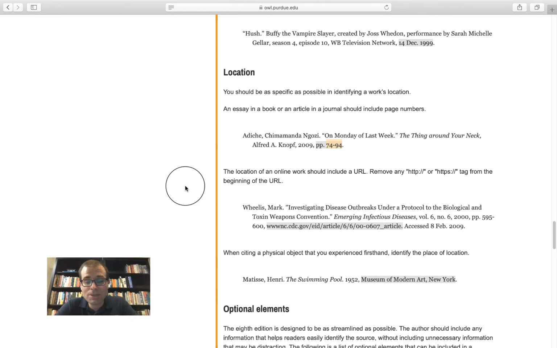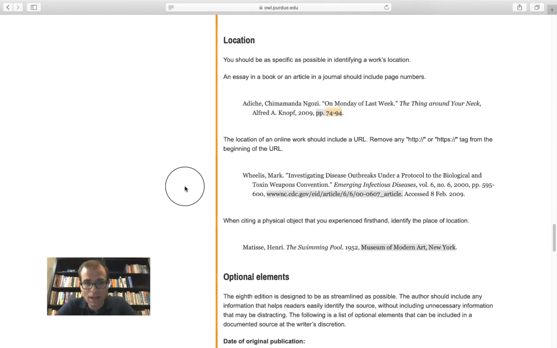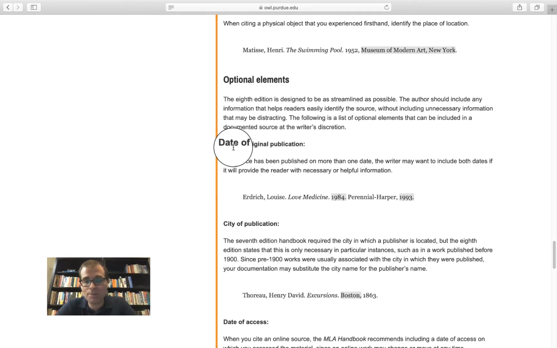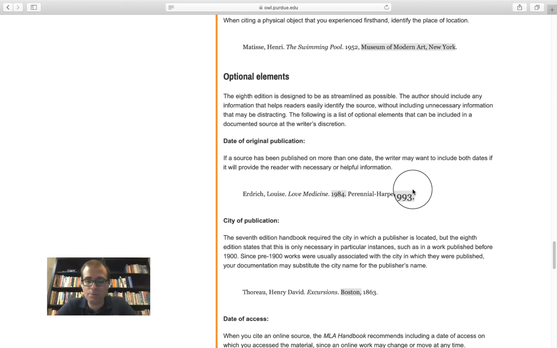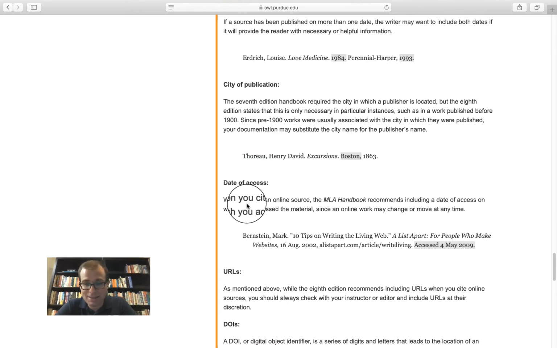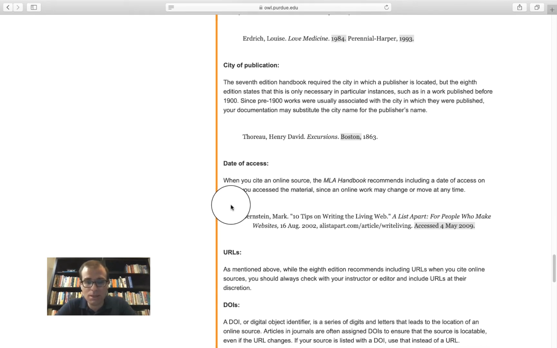Now, there are some optional elements after location, optional in the sense that you won't always include them. Date of original publication, nope, we're going to leave that one alone for now. City of publication, same deal, leave it alone. Date of access is an interesting one though, and it's worth including. When you cite an online source, emphasis on online source, you can and really should include a date of access. A date of access would be literally the date on which you access your online source.